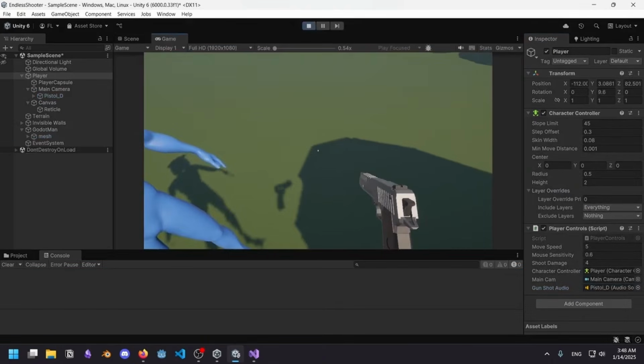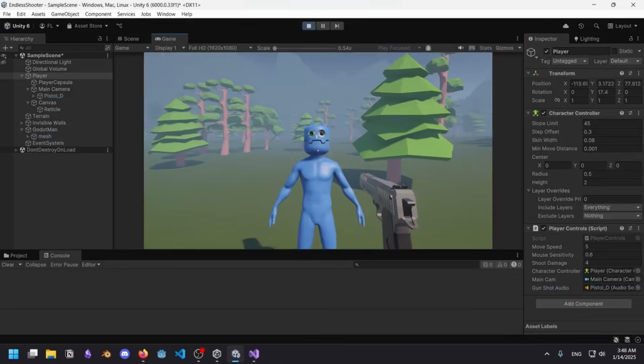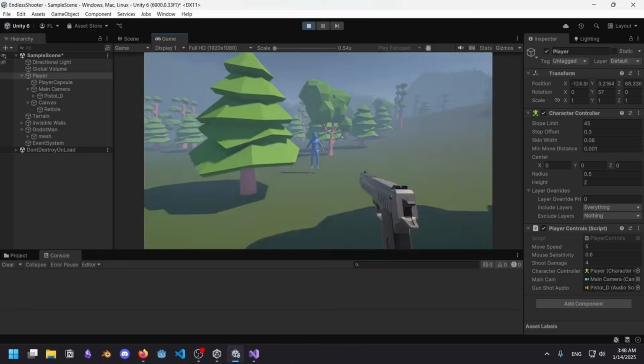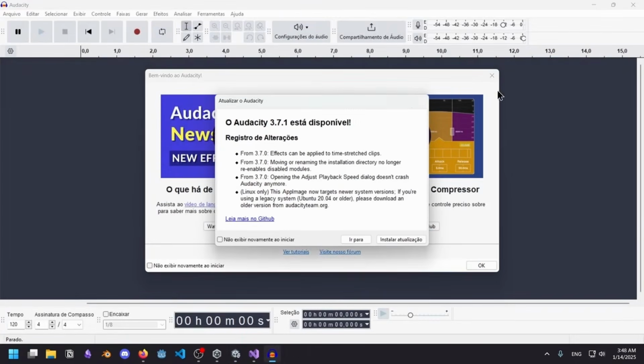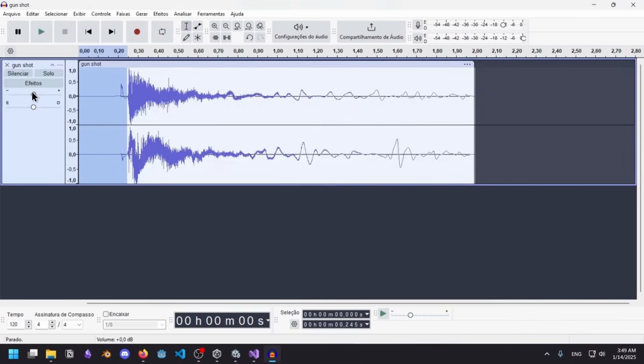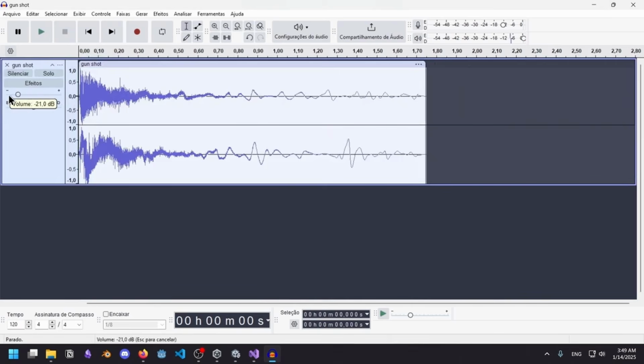Oh my god, that was so loud. And there's so much delay. I'm opening up Audacity because I definitely have to change this. Let's decrease the volume here by a lot. Yeah, that sounds good enough.